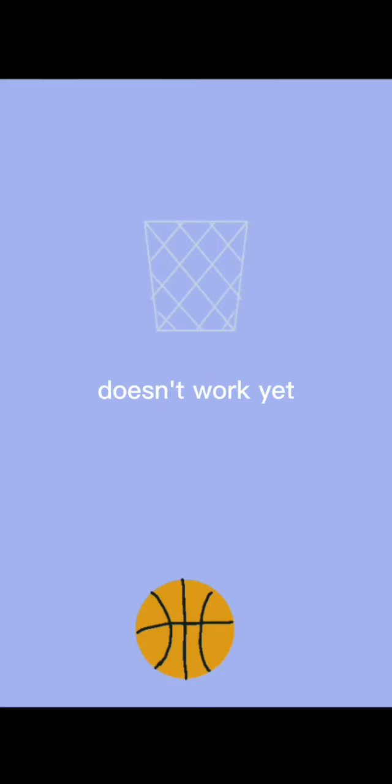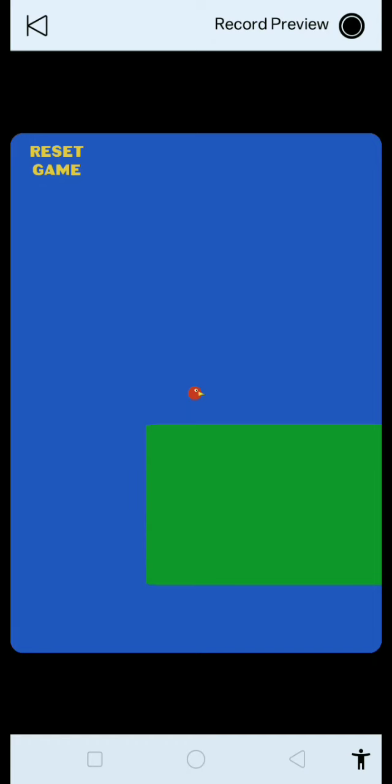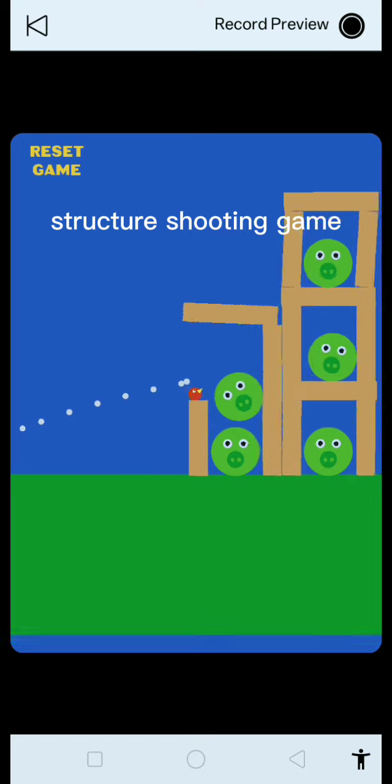A rope roller simulation. I don't know why I made this. Basketball. And lastly, totally not Angry Birds. Now, let's start making a game. In this video, we'll make a cookie clicker game. I'll try explaining as much as I can.